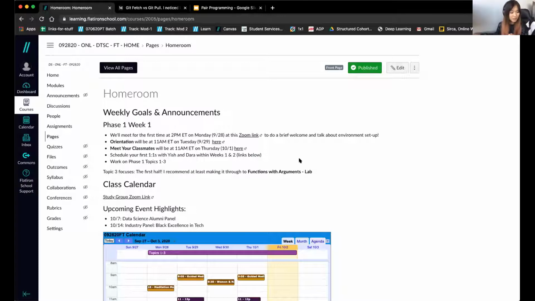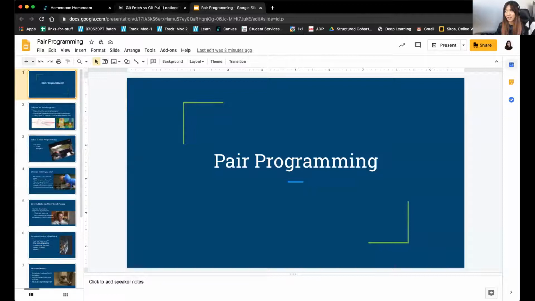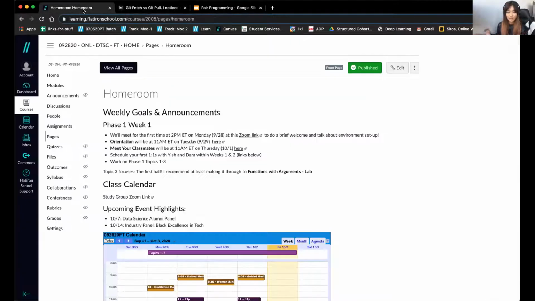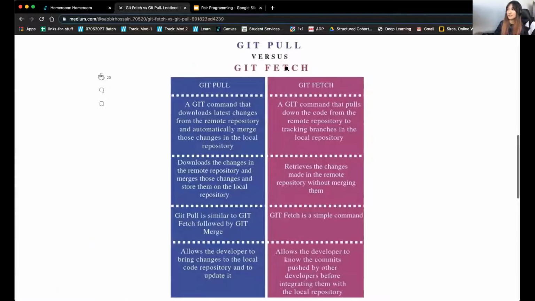The next thing we're going to talk about is I had a Git question, and also I'm going to talk about pair programming. For pair programming, we have a little slideshow that Flatiron uses, so I'm going to go through that. But before that, we're going to talk about Git. I know that there are a lot of little Git things here and there that we've encountered. And one really good question I got was, what is the difference between Git Pull and Git Fetch?